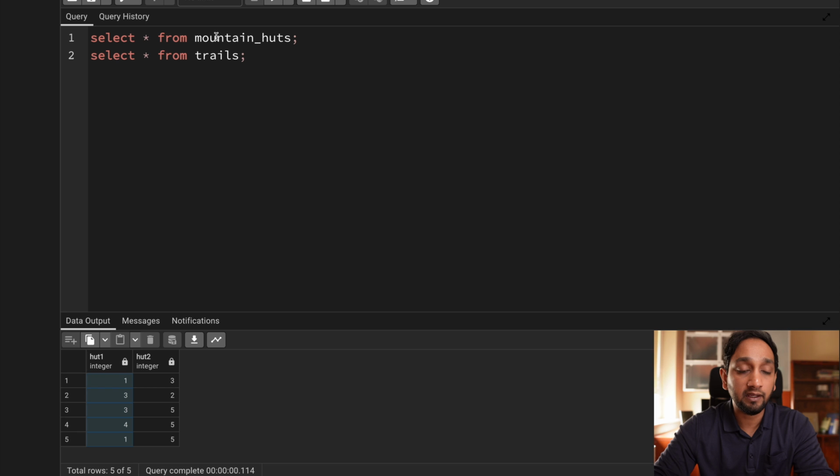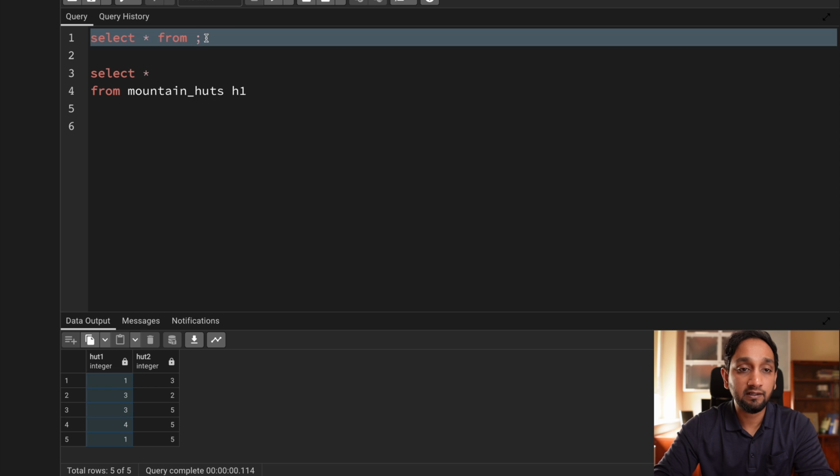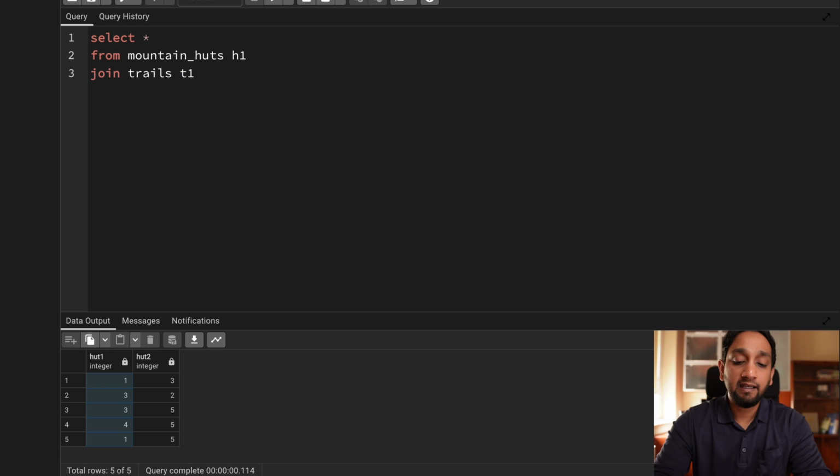I'll join the mountain huts table, which I'm going to call H1, with the trails table. So join with the trails table, and I'm going to call it T1. And then how do I join it?